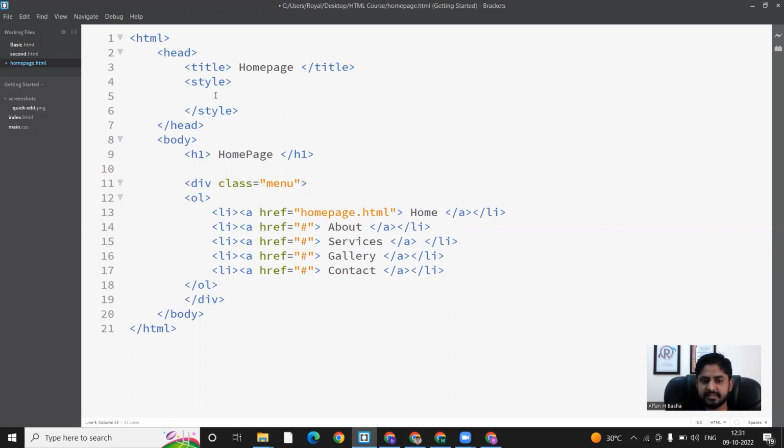For the CSS styling, I just start with the anchor tag first. This anchor tag is placed inside the listing, the listing is inside the OL tag, and the OL tag is inside the menu, isn't it? So let me call menu first. Since menu is a div class, we need to call it with dot: dot menu space OL tag space listing space anchor.